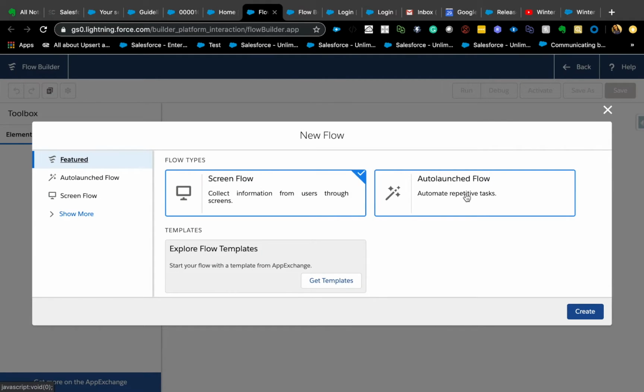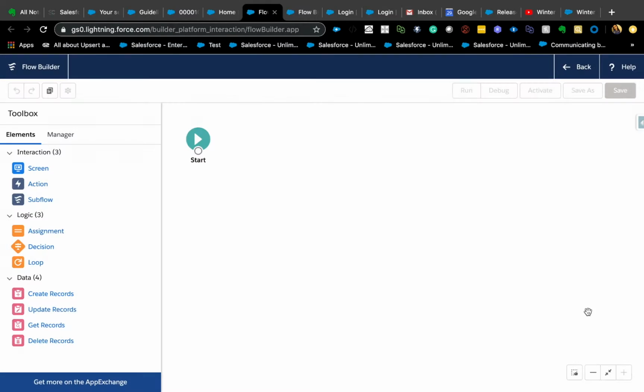So new flow, and the type of flow that you'll use here is going to be the screen type of flow, just because the auto launch flow cannot be triggered from the page. So the screen flow is kind of our only option right here. So create, and what do we need?